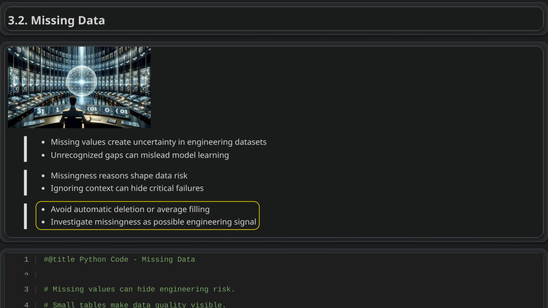When handling missing data, use engineering judgment instead of automatic fixes. Dropping incomplete rows can remove valuable information, and filling gaps with averages can hide real variation or create misleading patterns. First, examine where and why data is missing, and consider whether the missingness itself is meaningful. This leads to more reliable models and fewer errors from incomplete data.